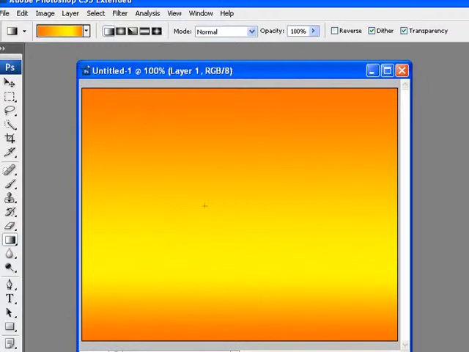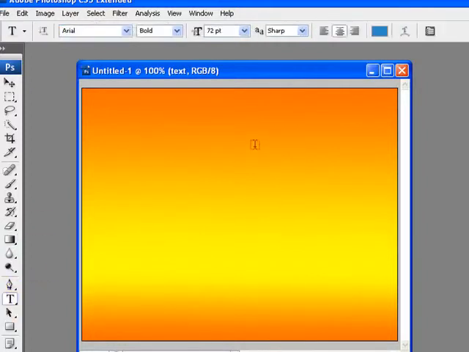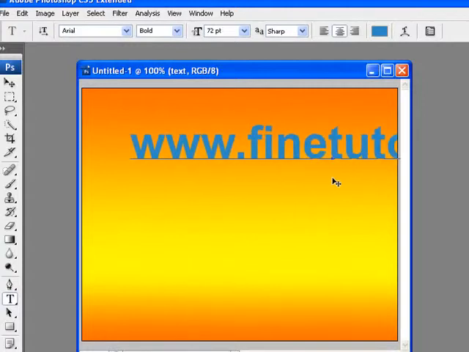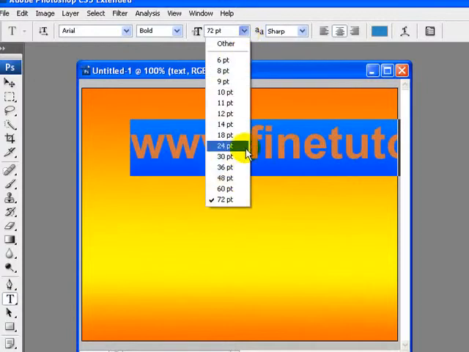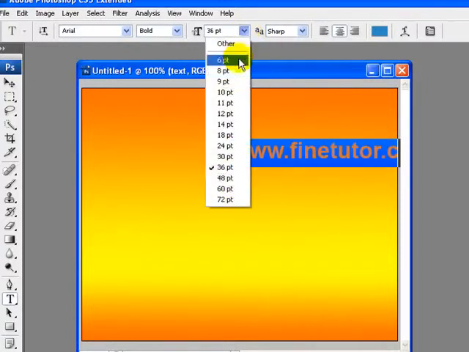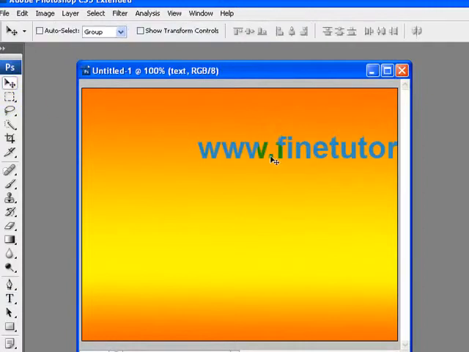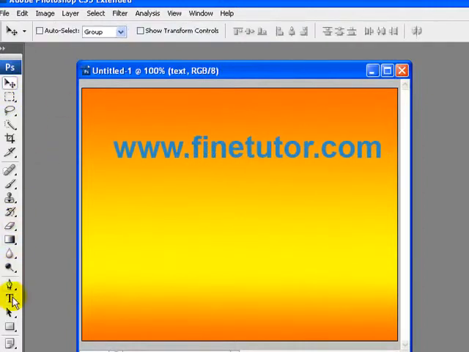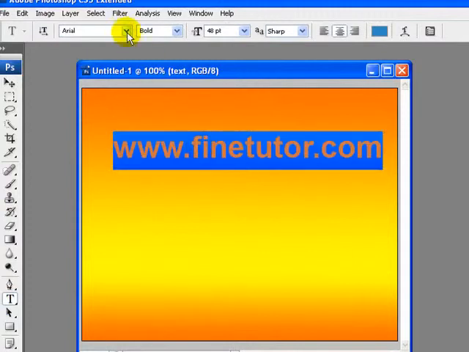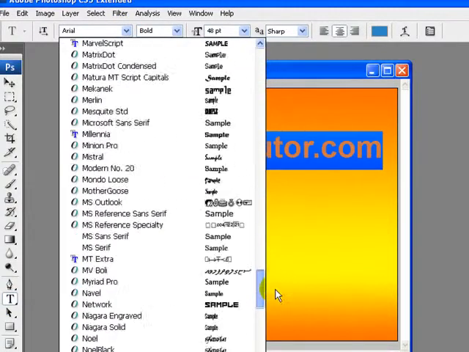Now we will write some text over our background. So I will select the text tool from the tool palette to write some text over my canvas. Here is the text tool. I'll pick it up from the tool palette and I will write any text you want to write on your background. I am writing findtutorial.com. I will reduce the size or increase the size to best fit my canvas, and then I will press Ctrl A to select all and I will choose the font.